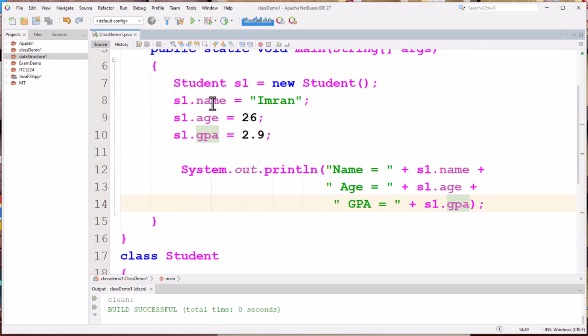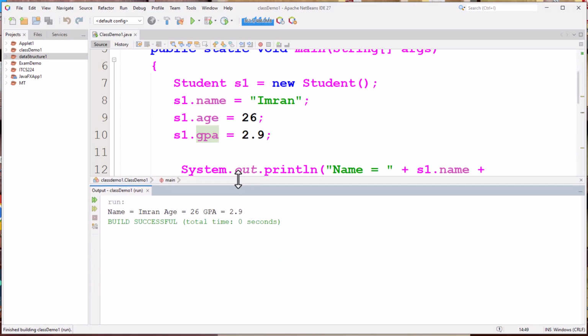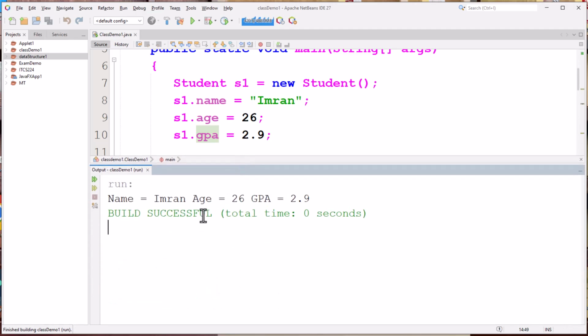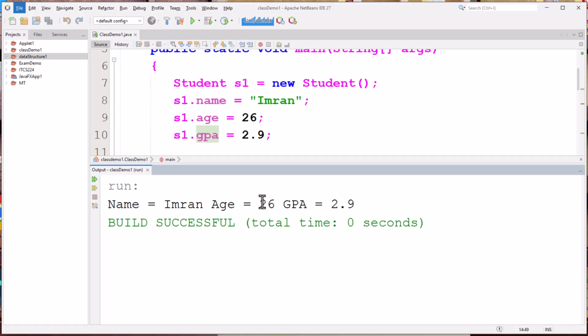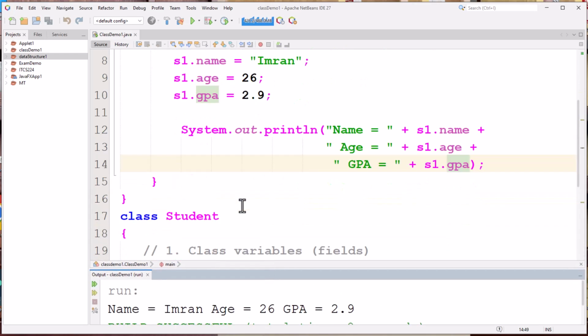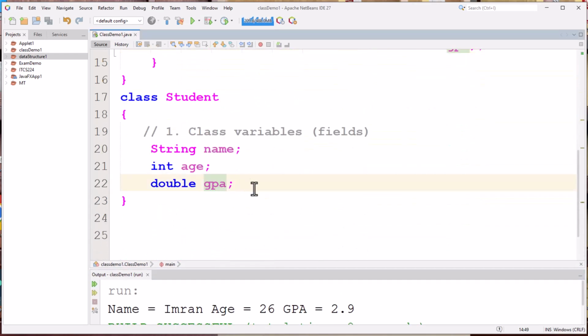Now we can just run this program and see what it prints out. So you can see here we have the name, we have the age, and we have the GPA. So this is our basic structure or basic start of creating a class. But this is not enough. We need to have some more methods in it.